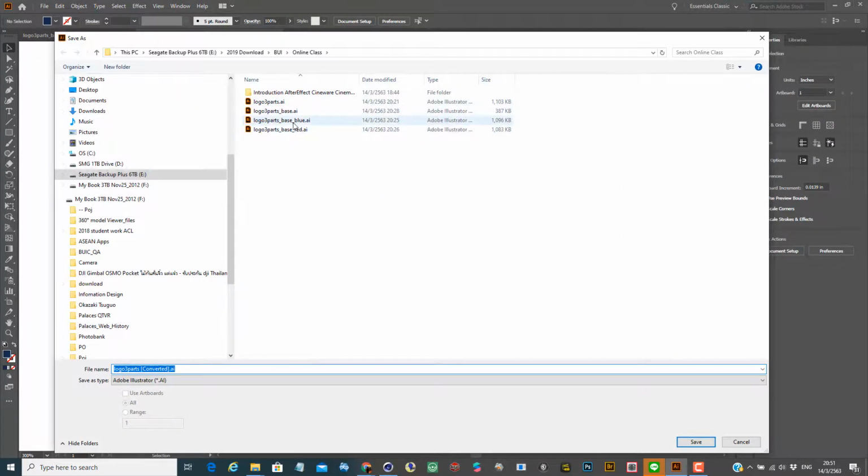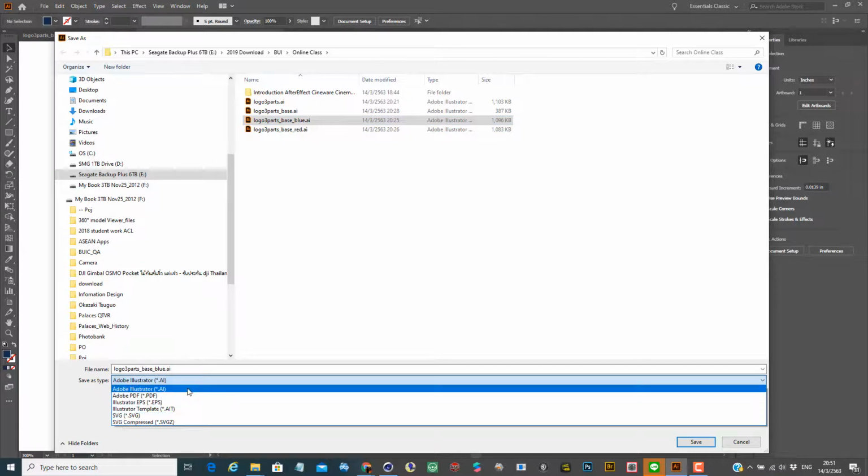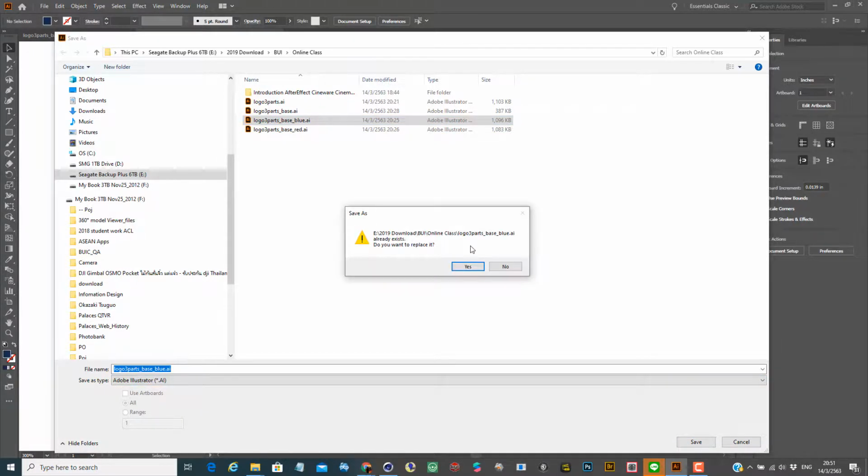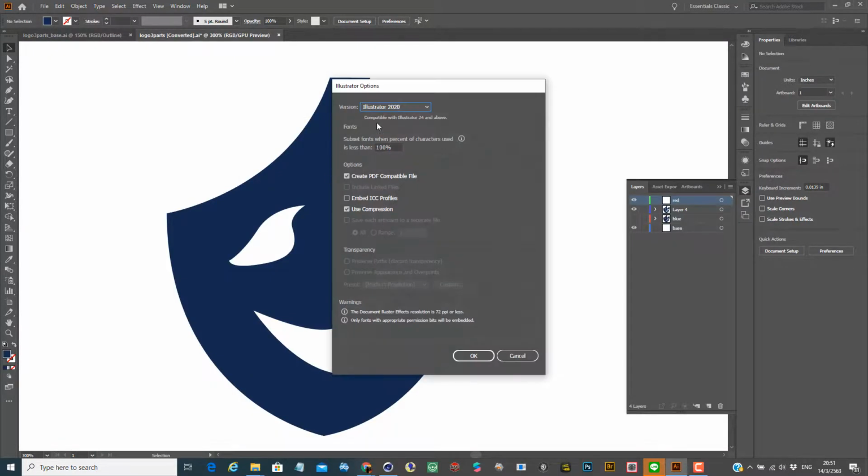and I'm going to replace the blue base. So select that in Illustrator 8. Okay, Illustrator 8.